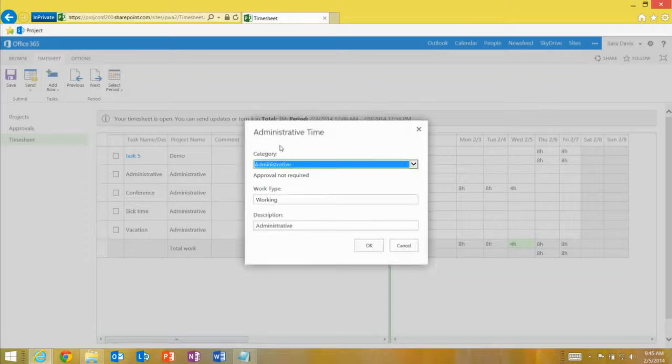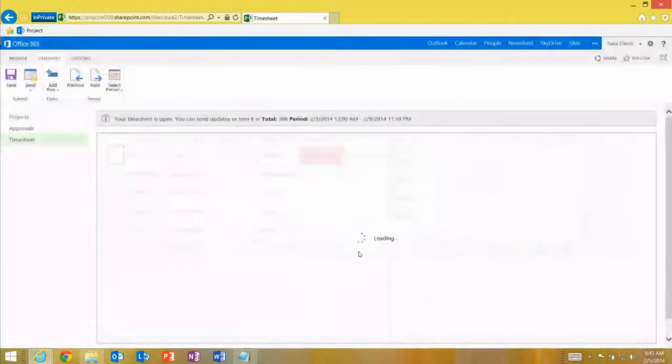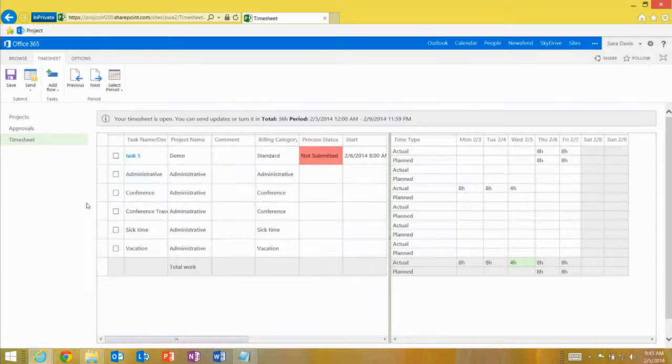There you go. This brings up a dialog where I can choose the category conference. So that's from the categories that I've made visible to me by my admins. And then I can go ahead and check if it's a work type or non-work type. And then I can say this is conference travel. So I can edit the description so I can make that more clear. And clicking OK will add this new line to my timesheet.